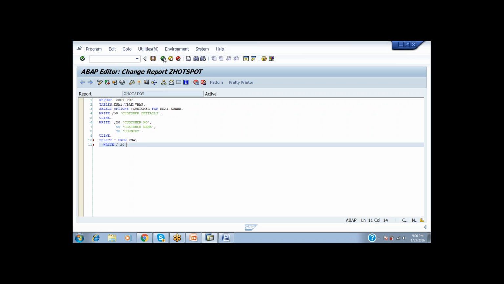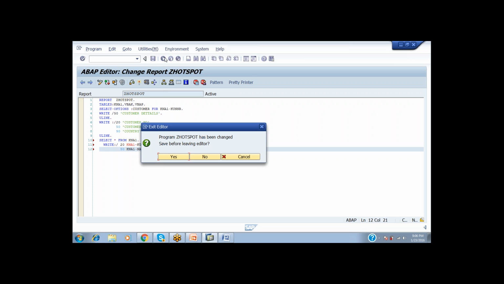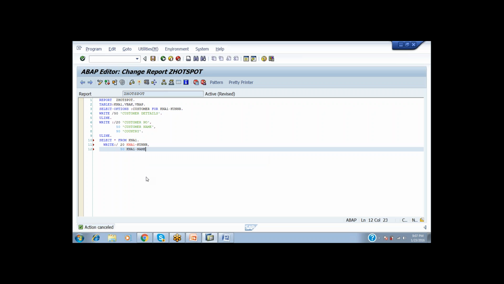from the 20. What do I want to write? I want to write the field of the KNA1 table, KNA1 of KUNNR, comma, and again after the 50, KNA1 of name1, and even in the 90, KNA1 of land, that means country.